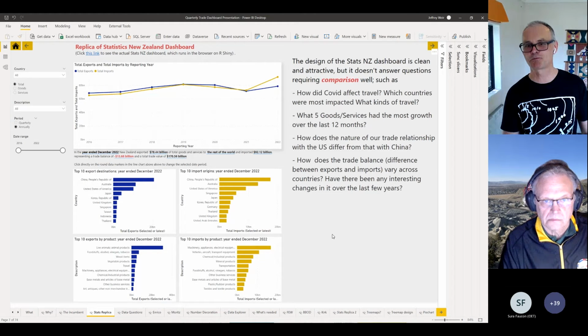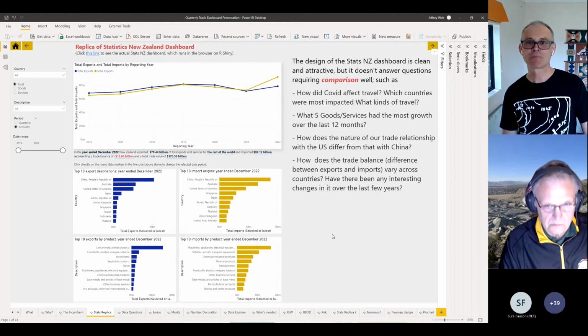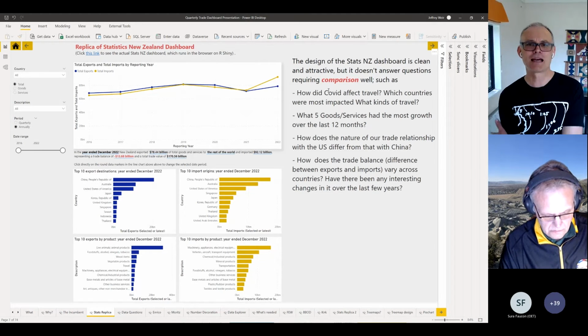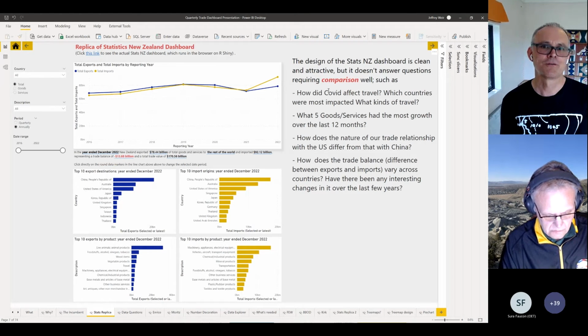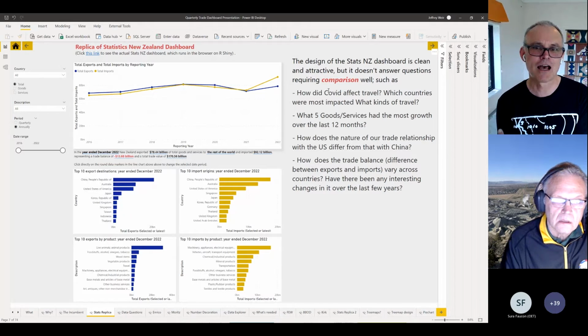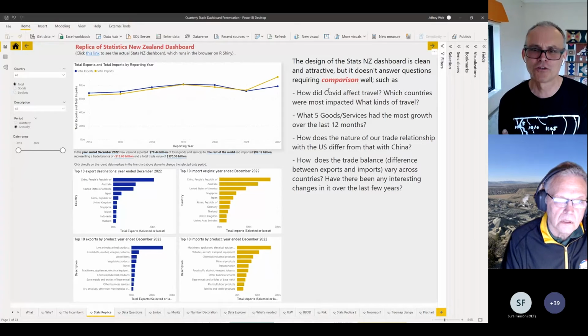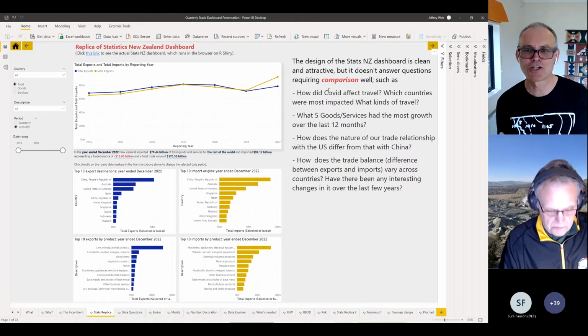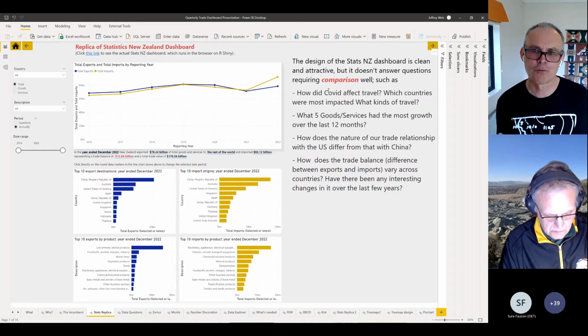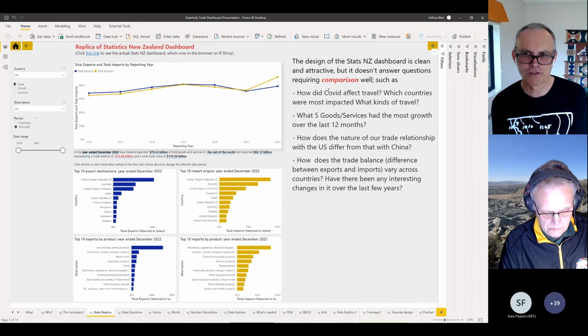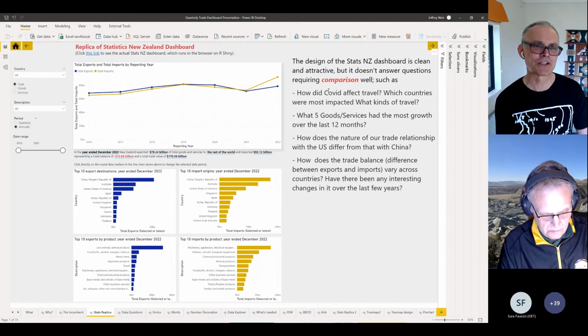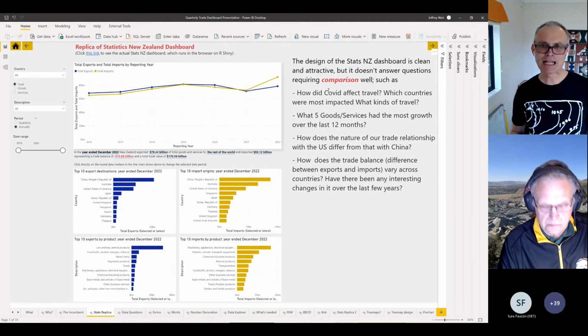So the cool thing about this dashboard is it does let you export the data, but it's just not very good at answering questions requiring comparison. So I've got some examples here. How did COVID affect travel? Which countries were most impacted? What kinds of travel? What goods and services had the most growth over the last 12 months? How does the nature of our trade relationship differ from that with China? And what about the trade balance, the difference between imports and exports? Has there been any interesting changes in the trade balance? It's a little hard to see.